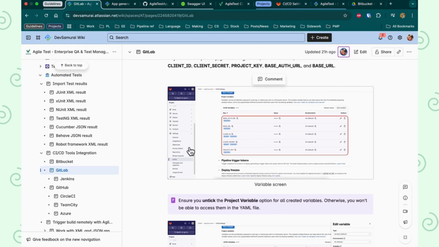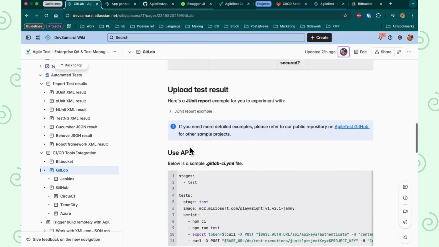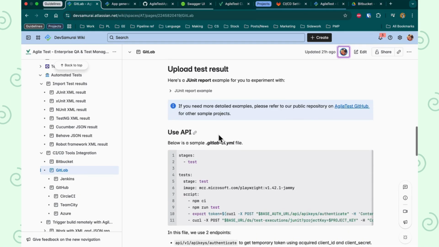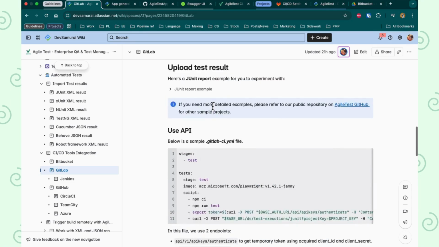Now let's get back to the GitLab documents. Alright, so we are at the upload test results step. There are 2 ways to do that. The first way is to use the API, and the other way is to use the AgileTest command line interface.